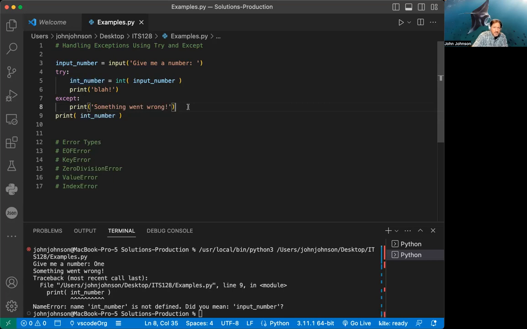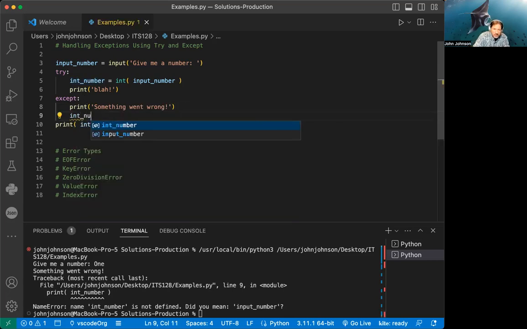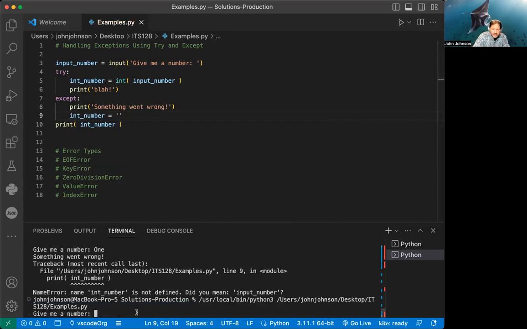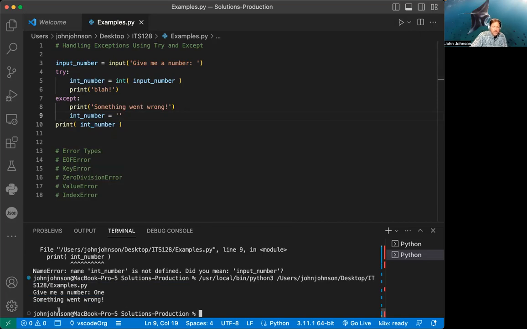We could go in here and say something like int number equals and just blank, if we wanted to handle something like that. So then if we did something like 1, we'd come up with "something went wrong," and then it'll just print that blank right there. And then it has the enter at the end of it, so it just prints out a blank line. So that is the essence of try and except.